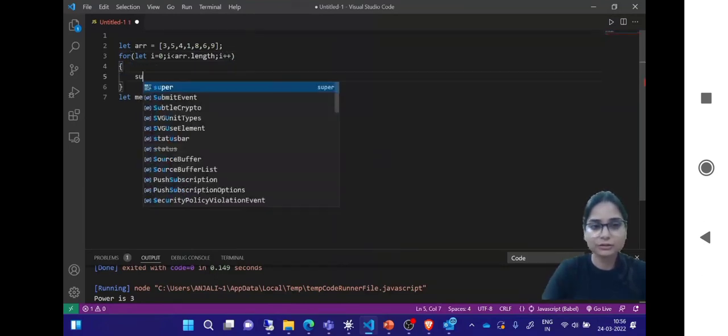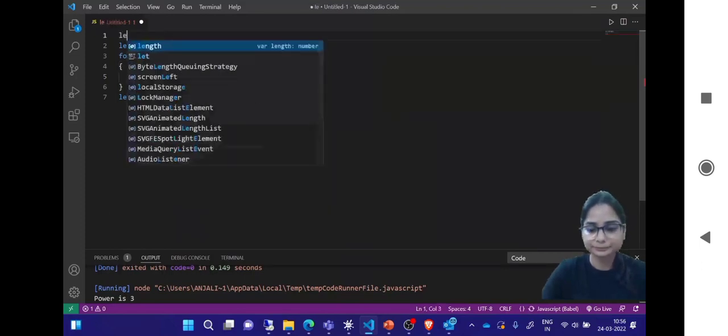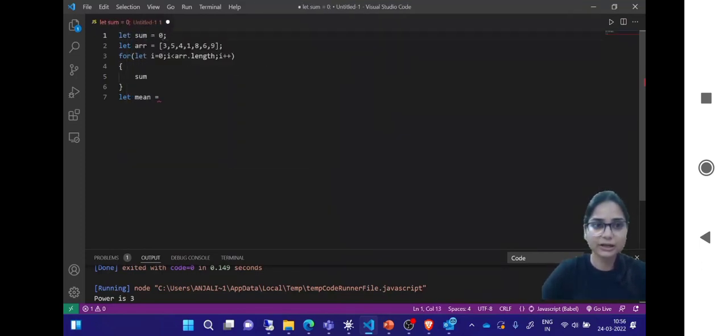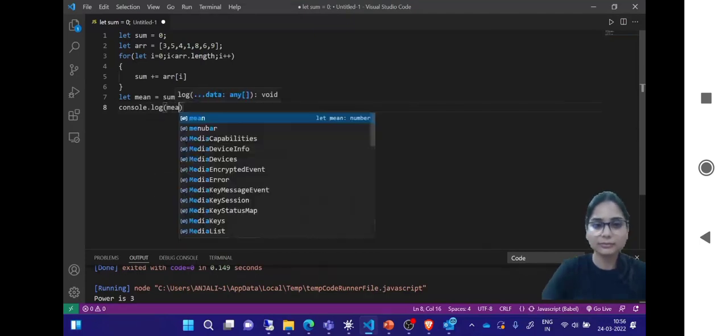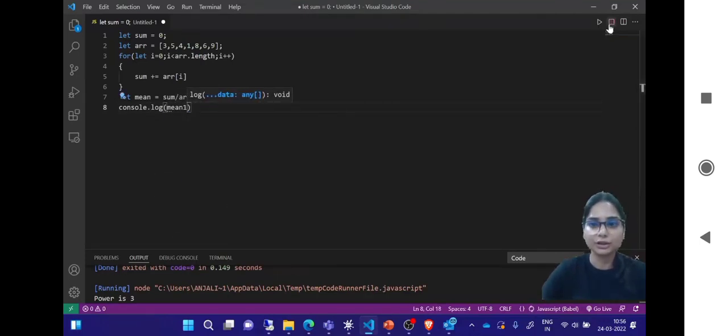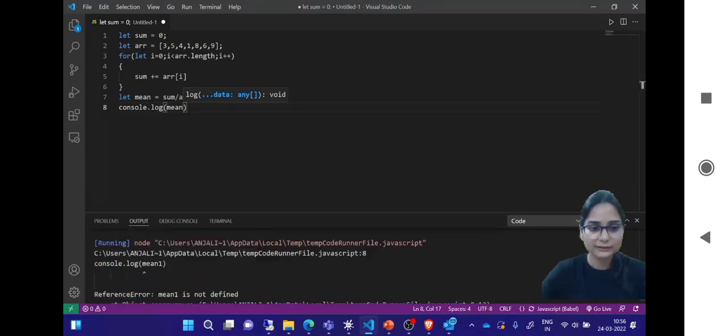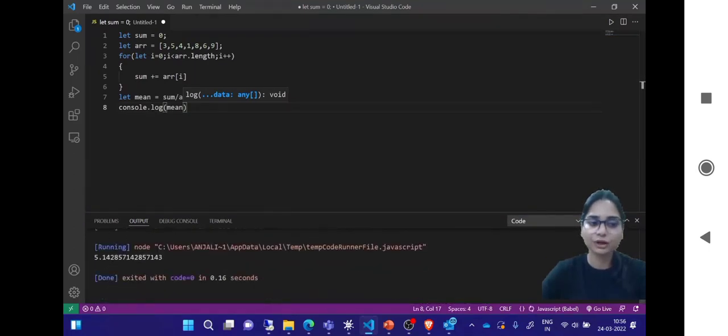You are going to take one variable sum, initialize it to 0, and in every step, whatever previous sum value you had, just add it to the current array element. So this is going to give you the sum of all the elements. Then you just have to divide it by the array length, and through that you can get the mean. Now let me run it and show you the output. So now you can see through this, we got the mean.